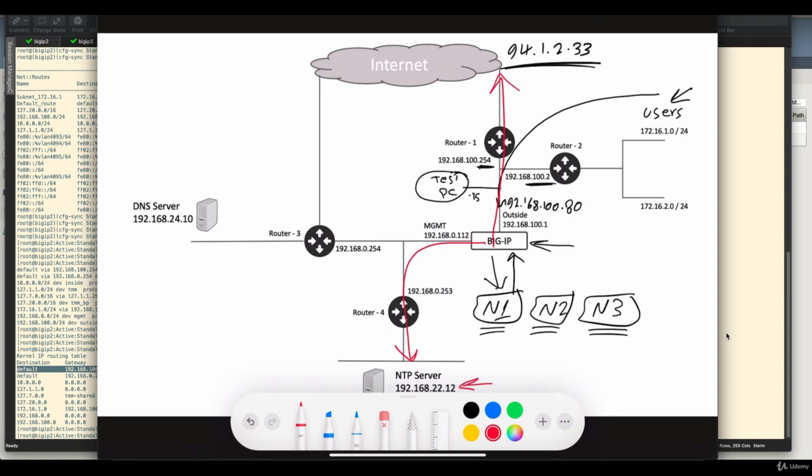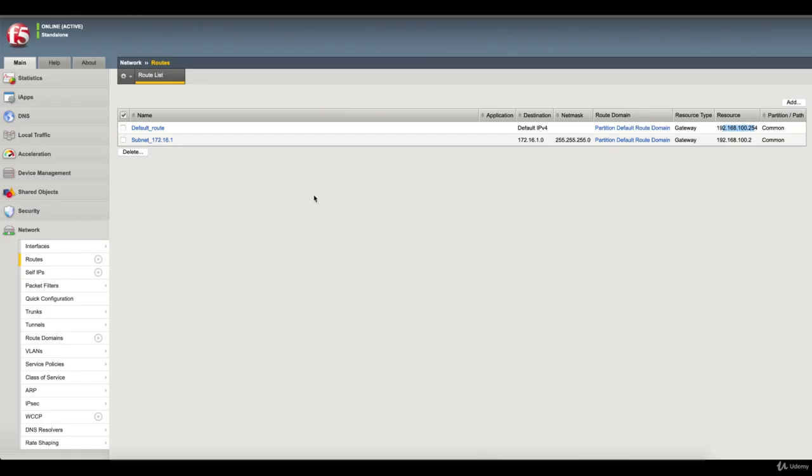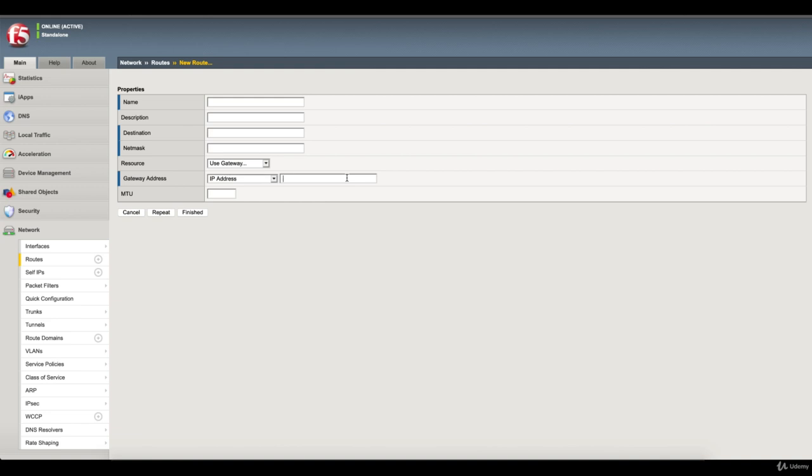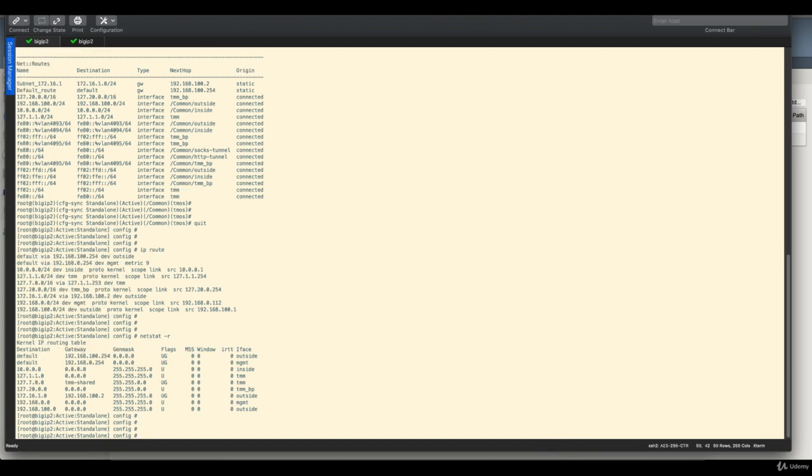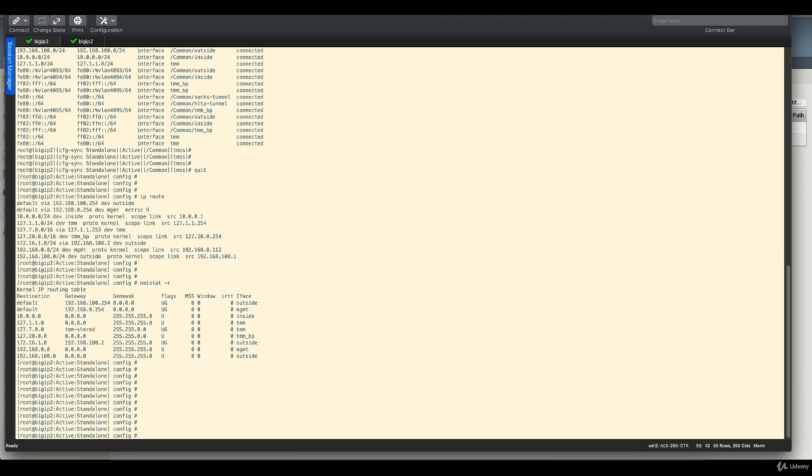So we have to add a route to the management routing table. This cannot be achieved on the GUI. This routing table is the TMM routing table. You cannot add a route here where the next hop will be some IP address connected on the management interface. We have to use the CLI, the command line, to create a route in the management routing table.